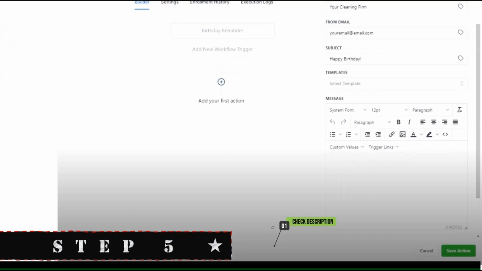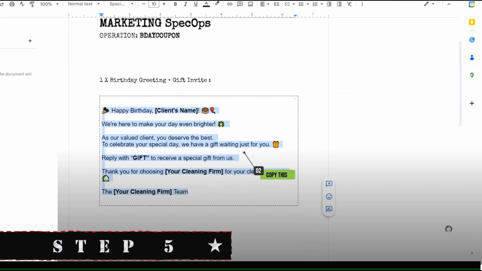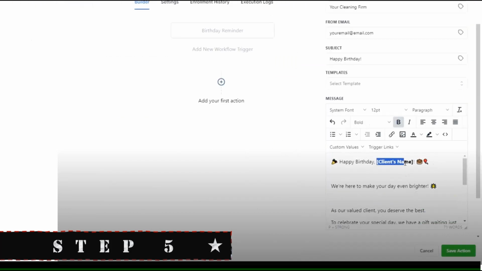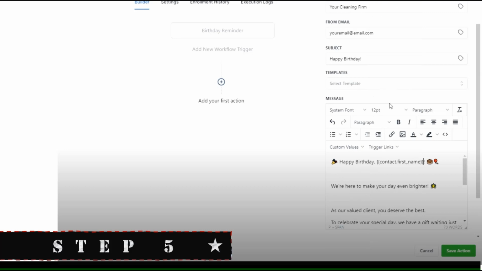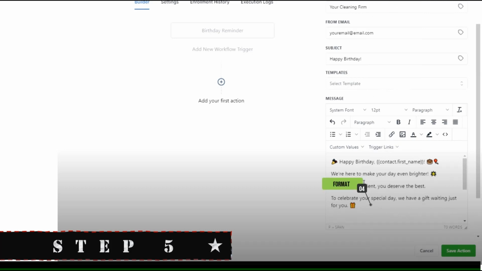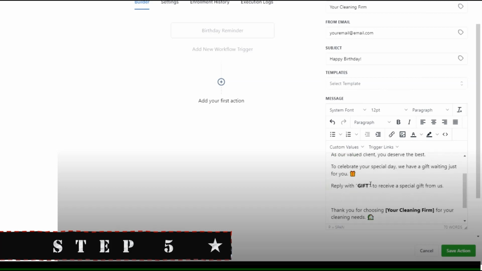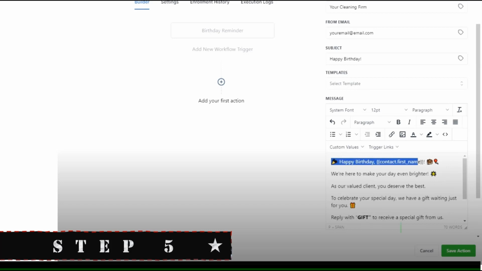Let's create the birthday email together. In the video description, you'll find a link to copy the email copy into the workflow. Add custom values, modifying the client name to the contact first name variable by clicking the Custom Value button. This email will send a birthday greeting to our client, inviting them to reply with gift to receive their coupon. Format the email and hit Save.